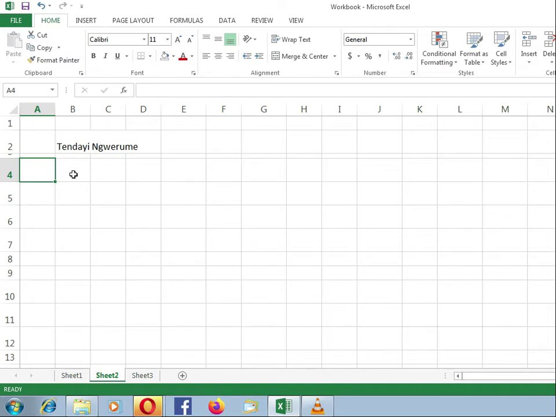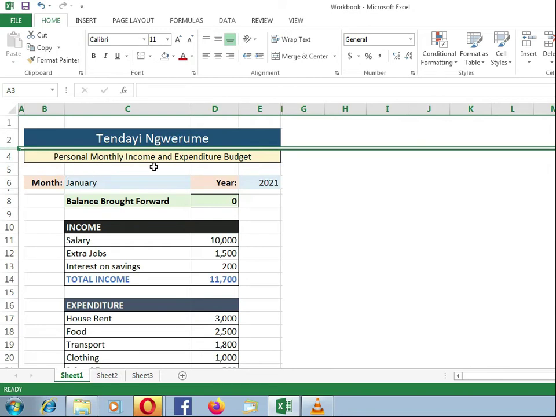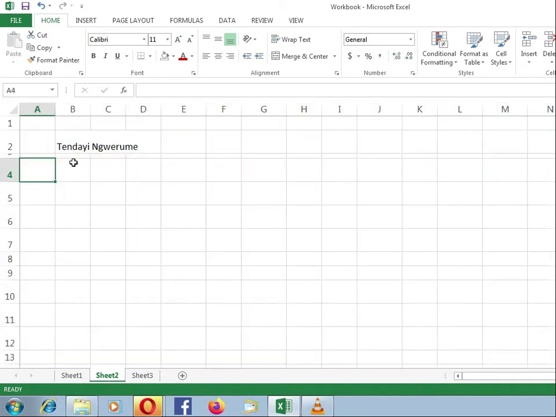So the next thing is we want to type this subtitle which says personal monthly income and expenditure budget. So we are going to type it in B4. So you put your cursor on B4 and you type in personal income, and we said personal monthly income and expenditure budget.